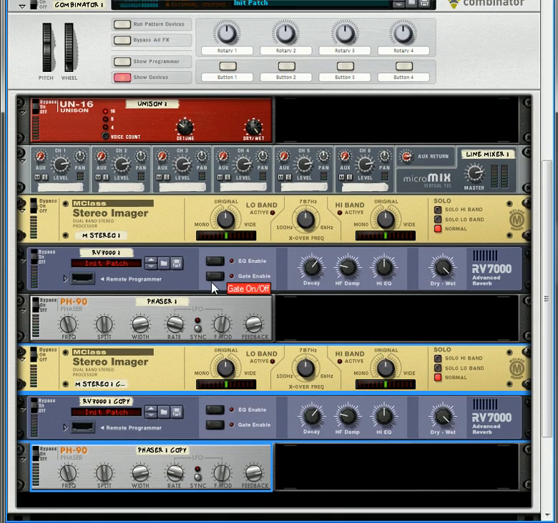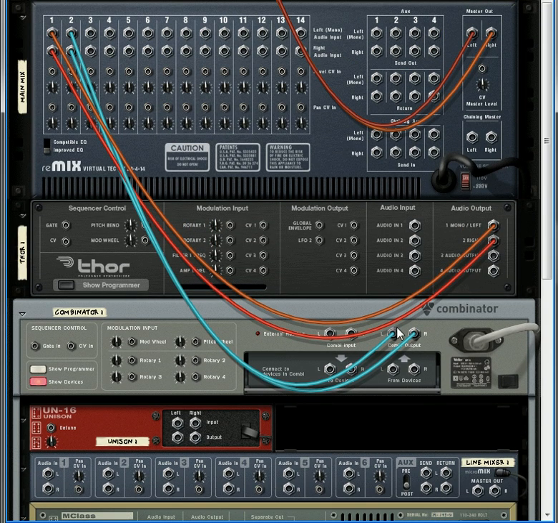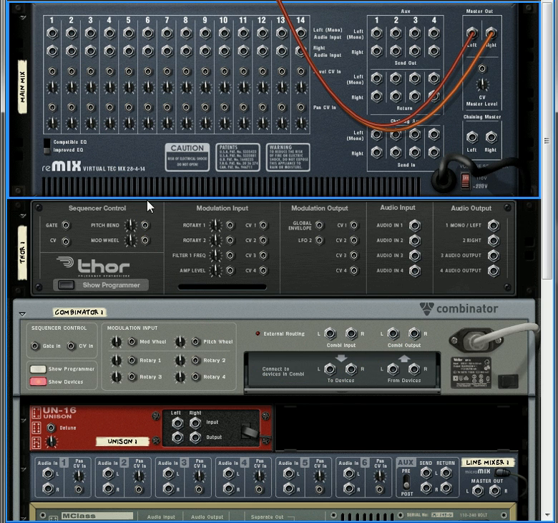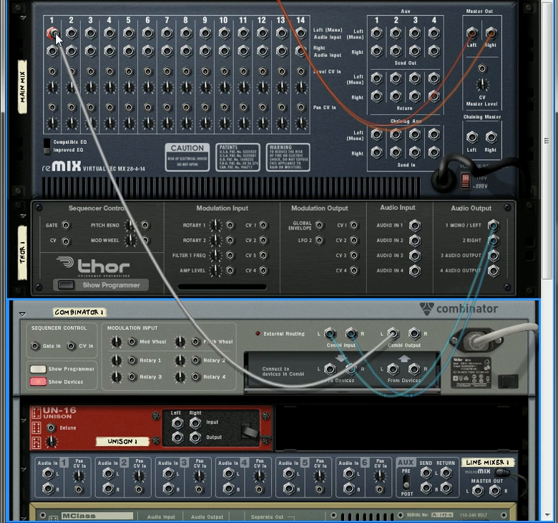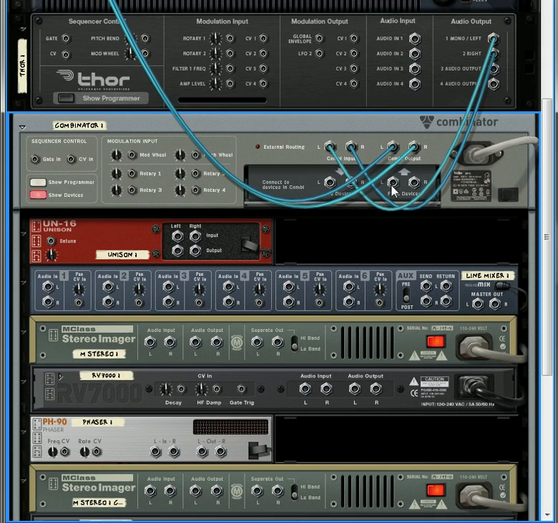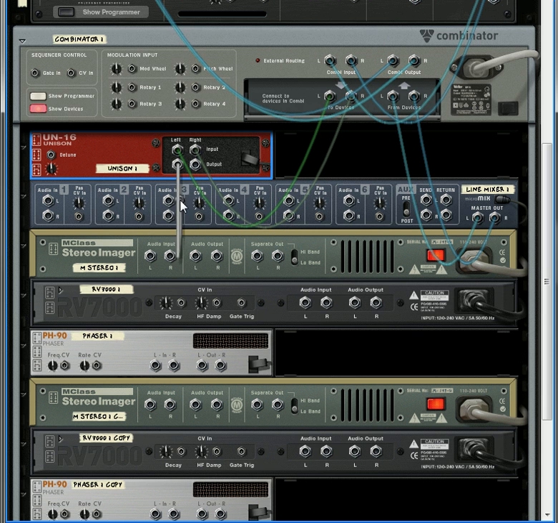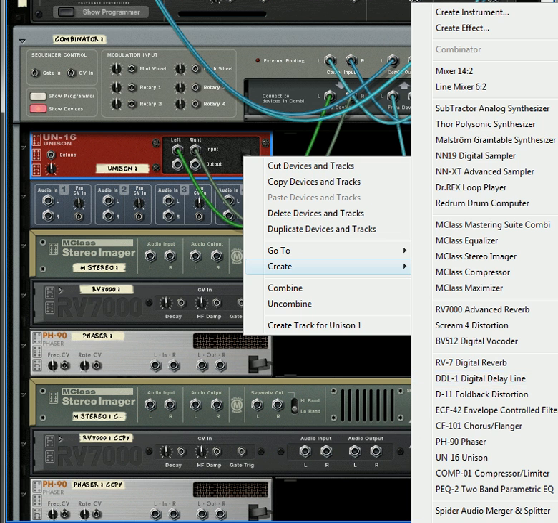And now what we're going to do is flip the rack around and do a little bit of routing here. First off, we want to remove these wires, and we'll start from scratch. We're going to send our Thor sound device into the combinator, send the combinator back out to the main mixer. From the devices, it's going to come from the line mixer to the devices. It's going to go into the Unison device.